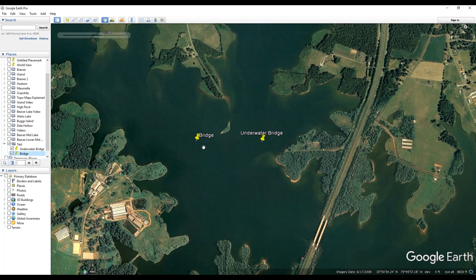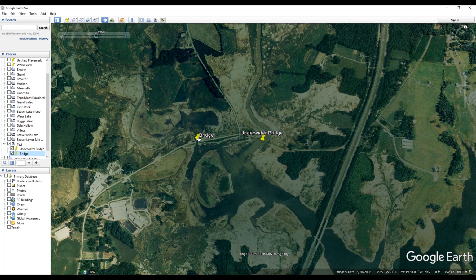It's going to be kind of hard to find those spots just by guessing where they are, but now that we have those pins there, we can take these latitude and longitude coordinates from these pins and transfer them directly to your electronics. And I'll show you how to do that right now.